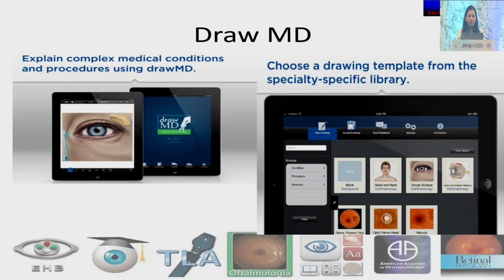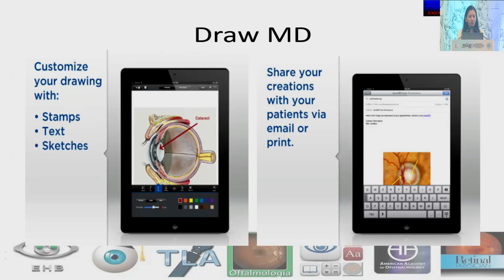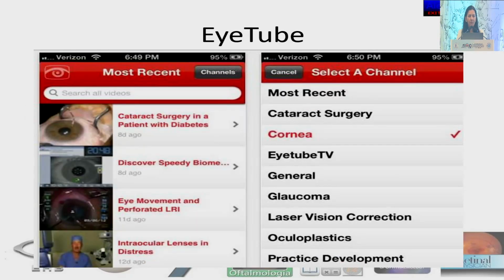Draw MD allows you to take pics and draw onto the template itself, and then you can share these with your patient via email or print. iTube is the YouTube. You can have a lot of surgeries on this. Just go through them quickly so that before going into your OR, you have a quick revision of the procedure which you are going to perform.